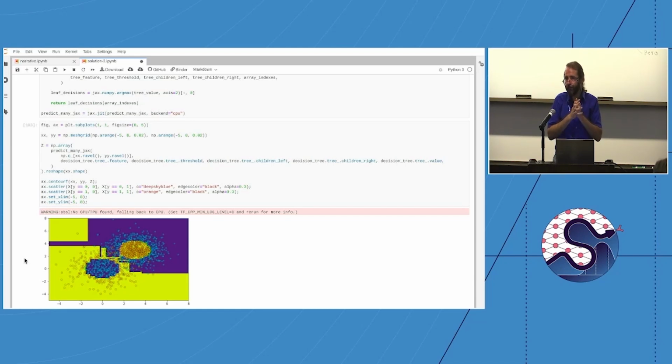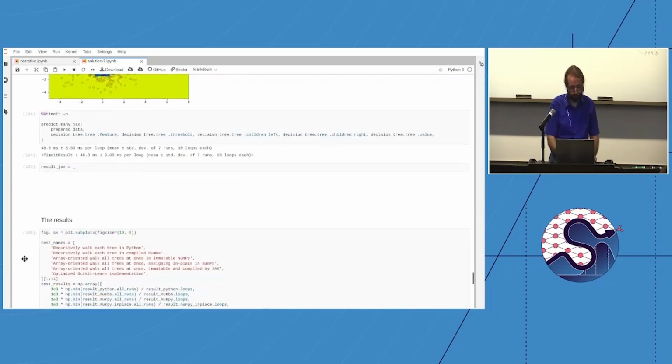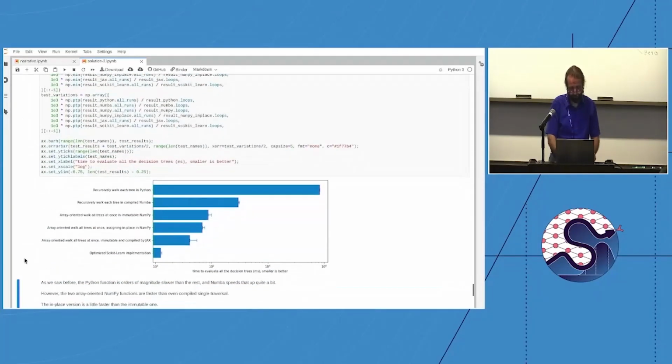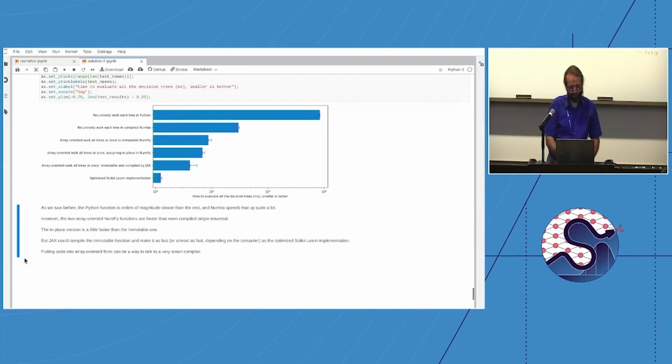By not writing out the for loop and saying you must do this step before that step, we give the compiler more freedom to make optimizations. And it turns out that that is very fast. So the final results, drum roll.